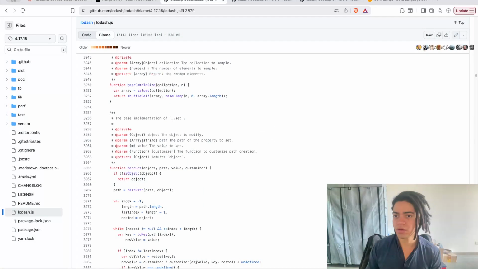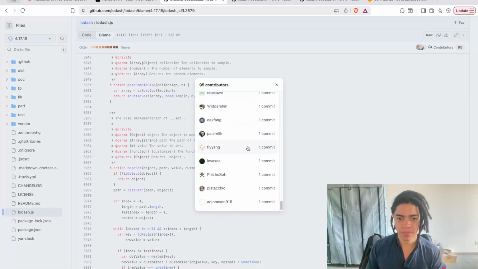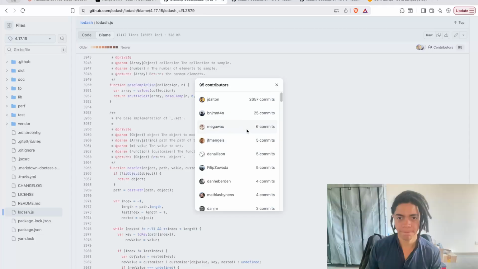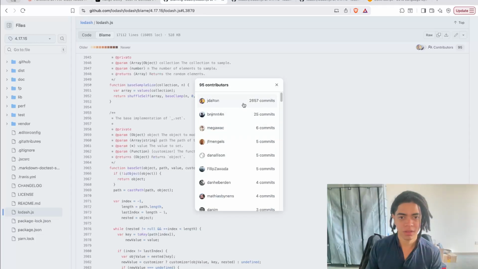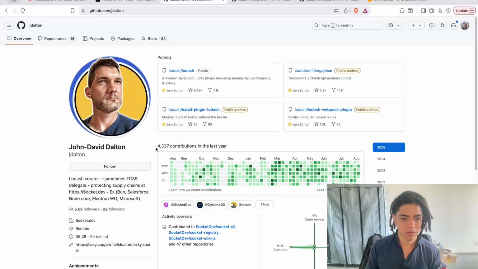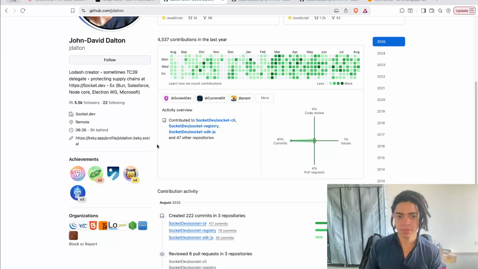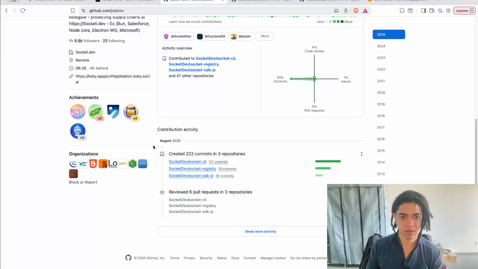Yeah, but well, at least you, J Dalton. Sometimes TC39 delegate protecting supply chains at socket.dev, X, Bond, Salesforce, Node Core, Electron, W, Microsoft. Ah, I get it.